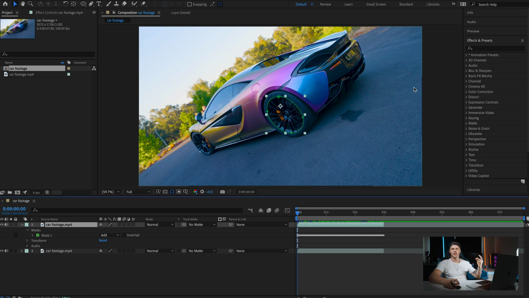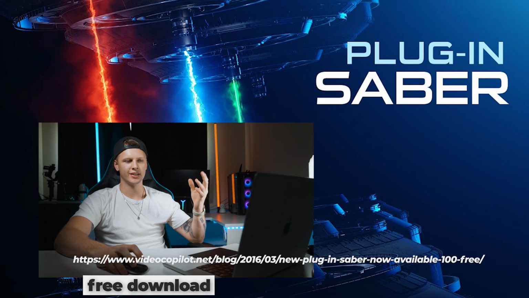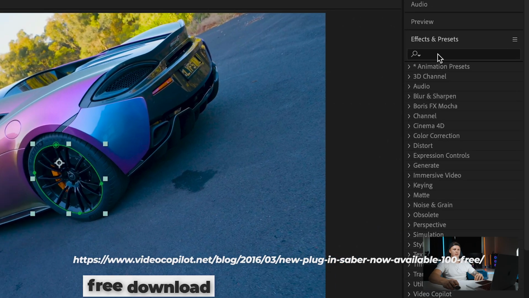Once the tracking is done, we now need to go into our effects and use a plugin called Saber. This plugin is free. You can just download it online. I'll chuck it in the description for you, so it makes it a bit easier. But so go into effects.